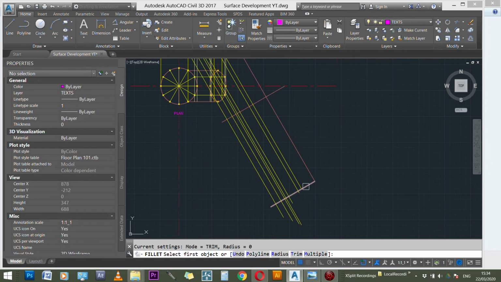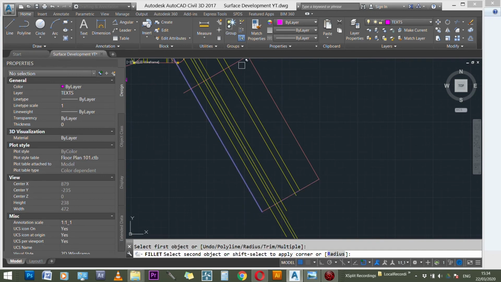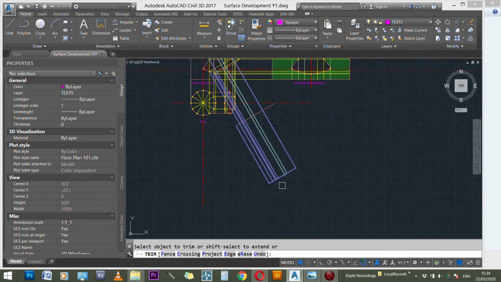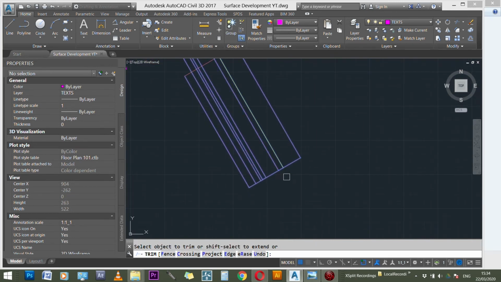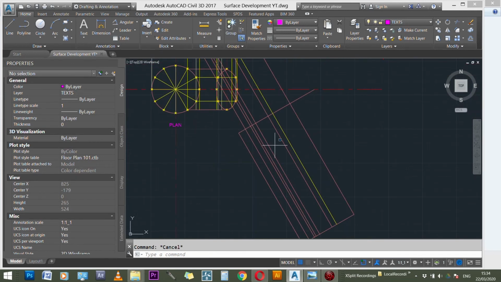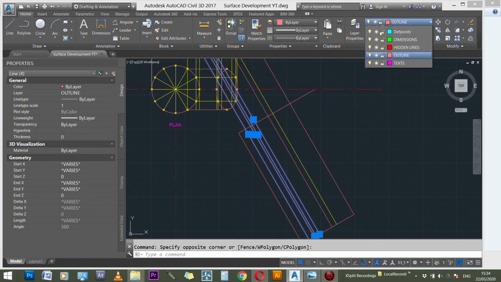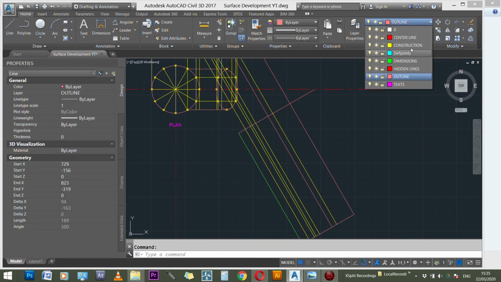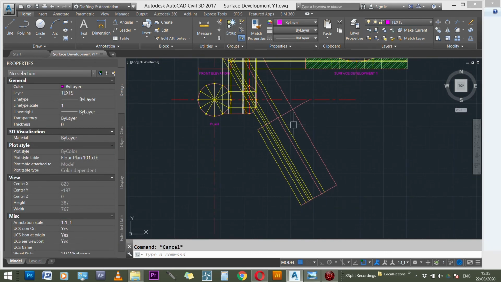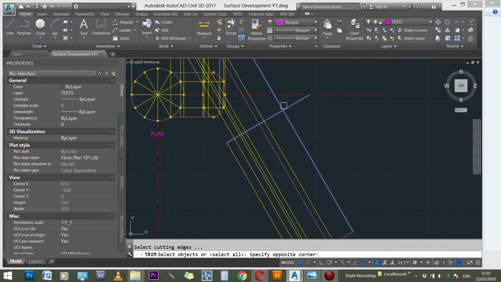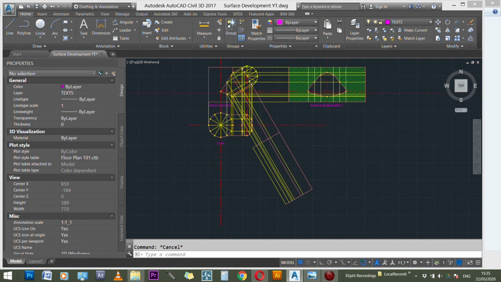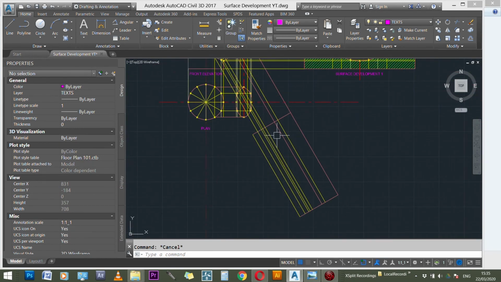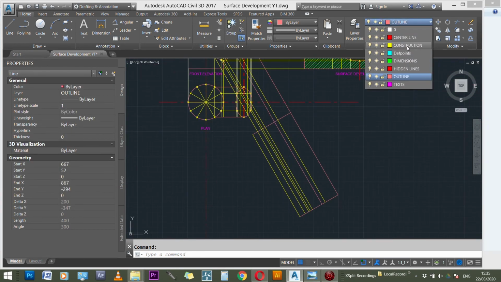Now let me just fillet it. Just trim off what we don't want. Yeah, that's looking nice and neat now. Put these back on the construction layer. Put that on the construction layer also. Good. Let me just trim this up here because we don't need that. Now this one needs to go on the construction layer.